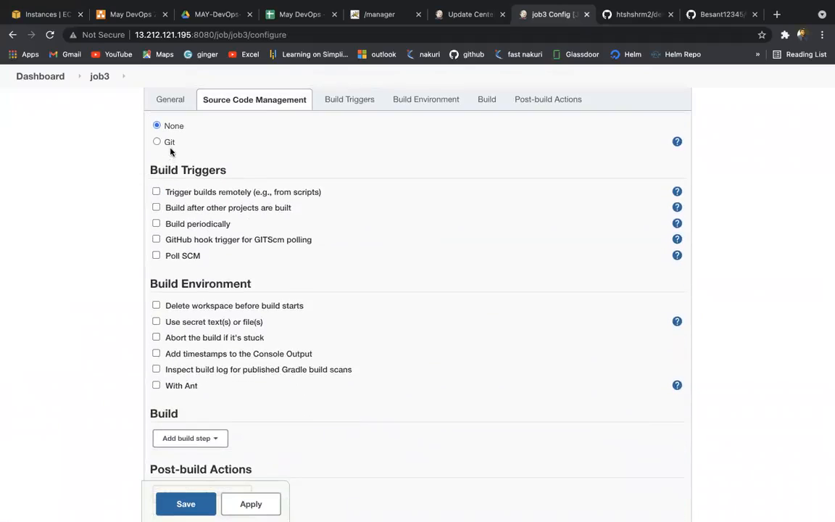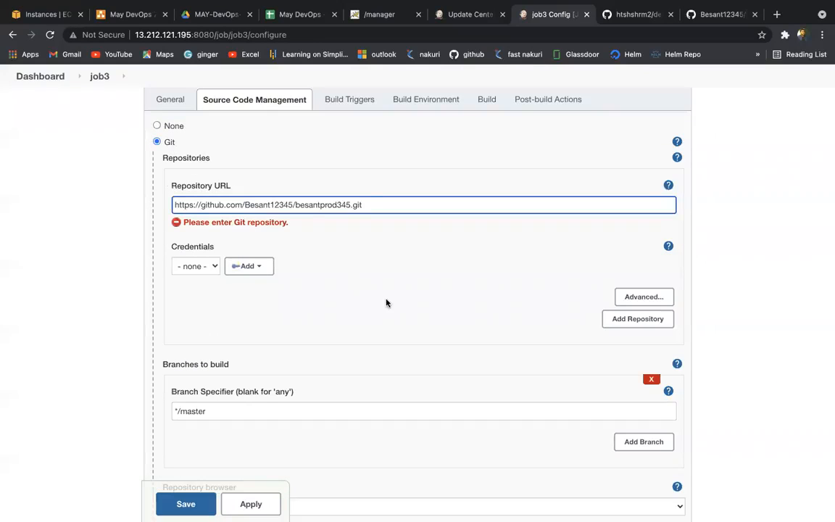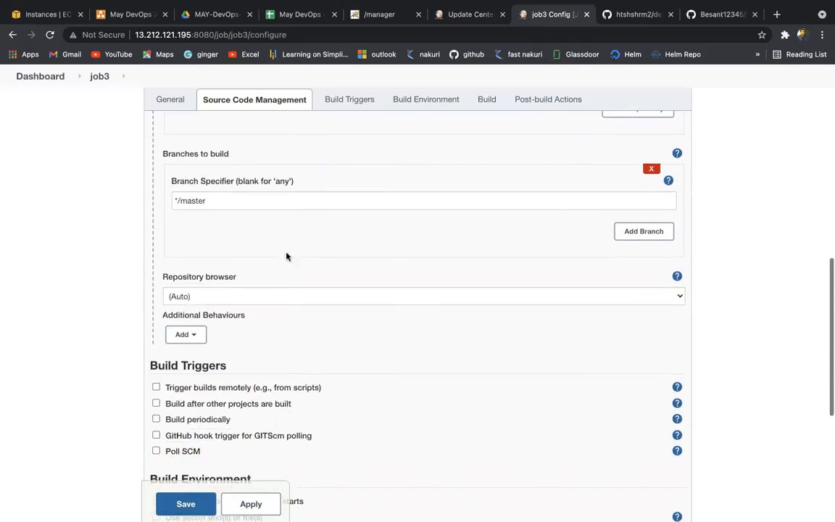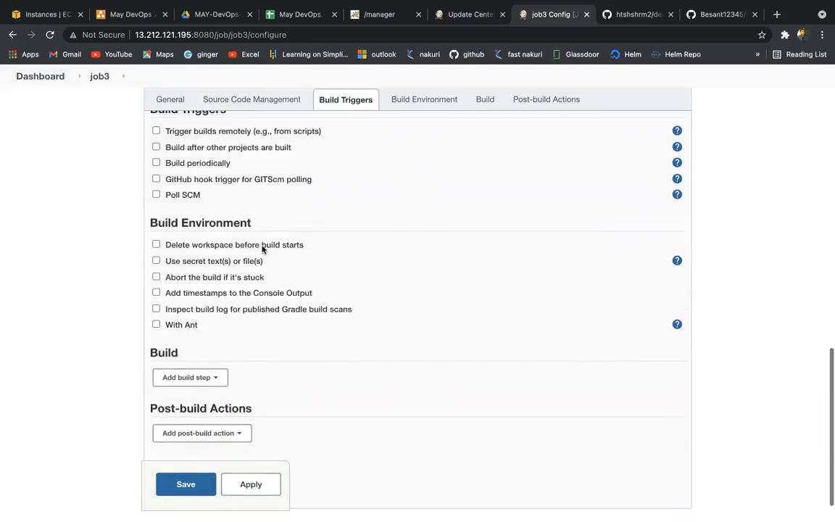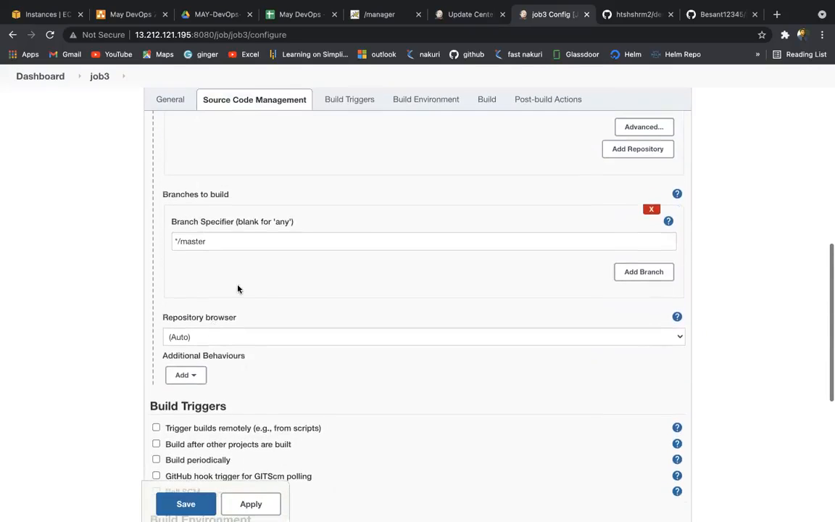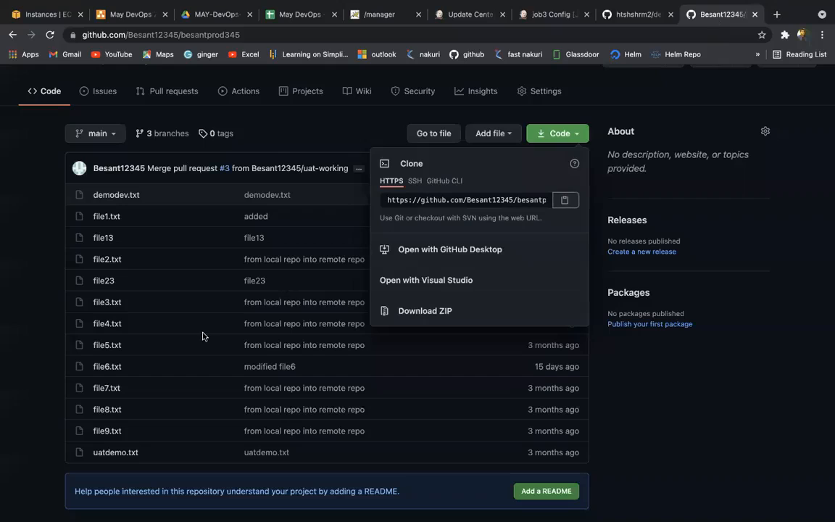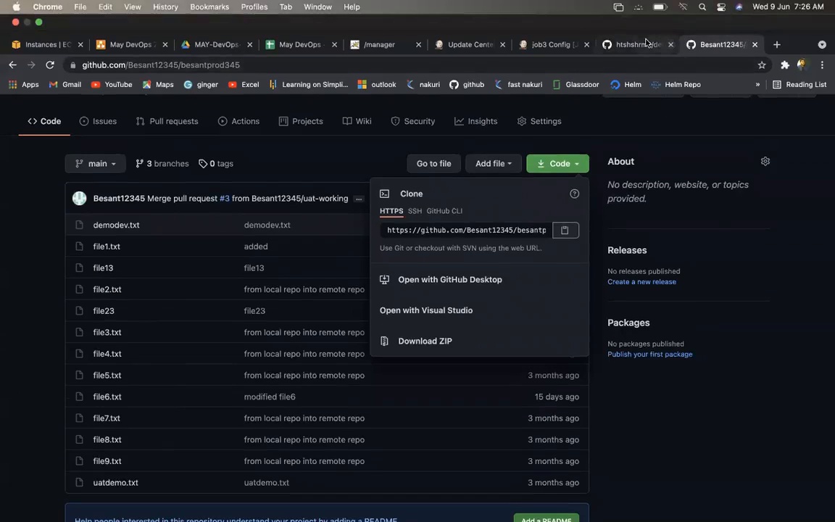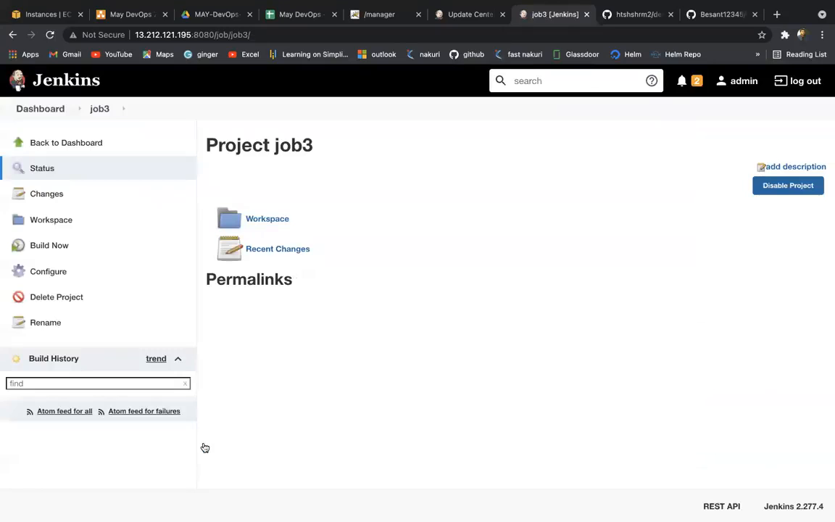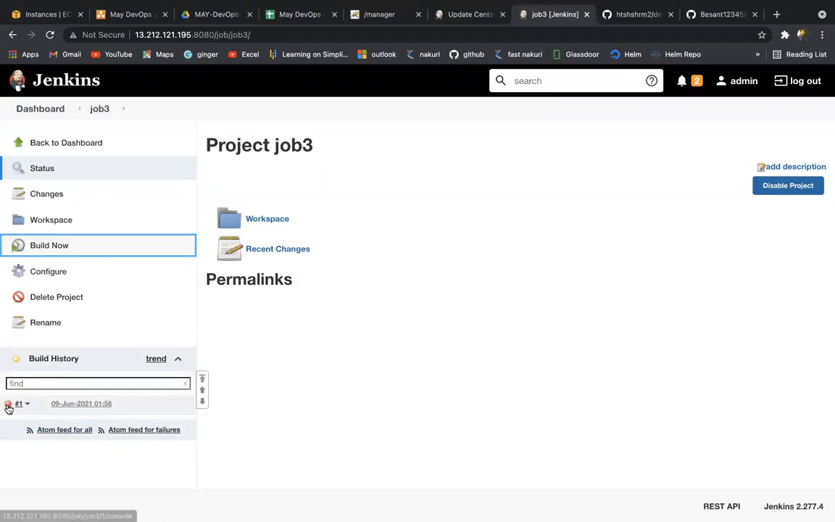So let me try to paste. Okay, I just gave that repository URL and it's pulling from the master. All right, so I don't want to use any Maven stuff over here because it does not have any pom.xml. So we don't need to choose any Maven. Directly I can pull the code. Let's see. I'm just going to apply, save. Okay, I manually started building this. Let's see here.